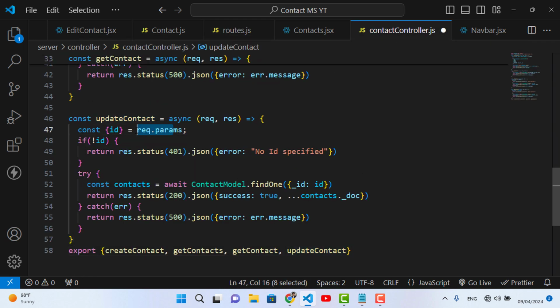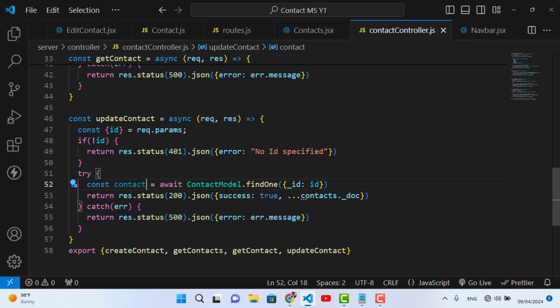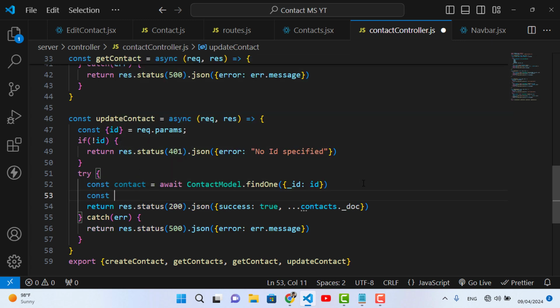First of all, we will take the id from params. If not id, return this response. In the try block, we will find our contact based on id, so that is okay. This statement will work. Now let's update our record. Whenever we find our record, let's name it just contact. Whenever we find our record, we want to update it. So to update it, let's write const. Instead of finding the record, we don't need to find the record.